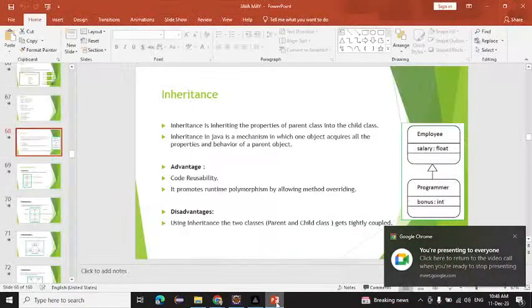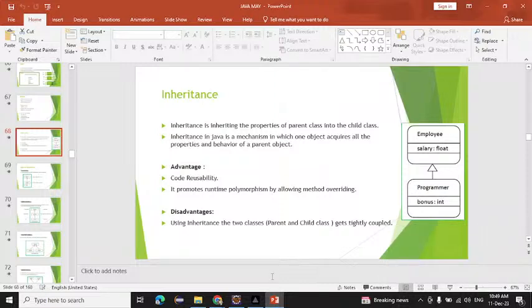Okay. In the previous session, we saw the two pillars of OOPS, that is the class and the other one is the object, class, methods, and the object. Today we will see another pillar of OOPS, that is inheritance.